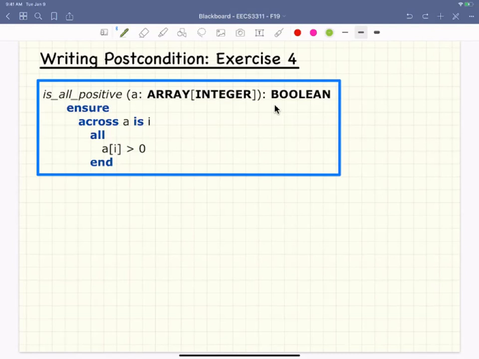Let's say we have an input array of integers, and we want to decide whether all the numbers are positive, and then return a Boolean. Okay, that's the postcondition I have. Is it okay? I heard no. Okay, hold your thoughts. I'll let everybody have a look. I'll give you a few seconds. By the way, this compiles. However, it has a very terrible logical mistake.